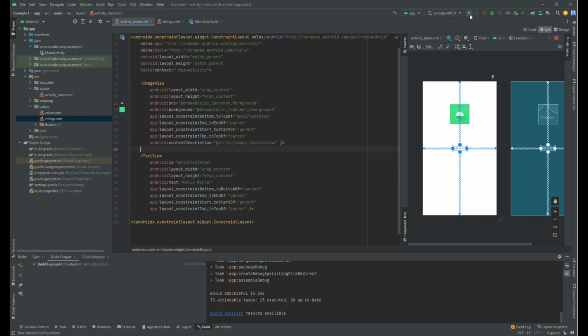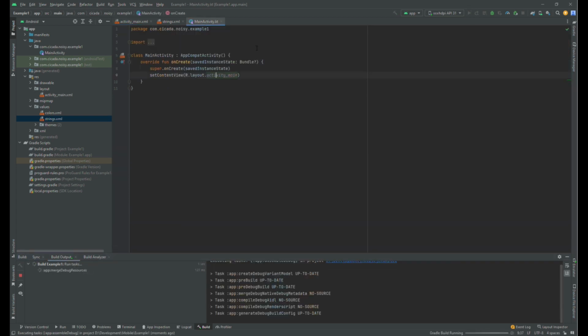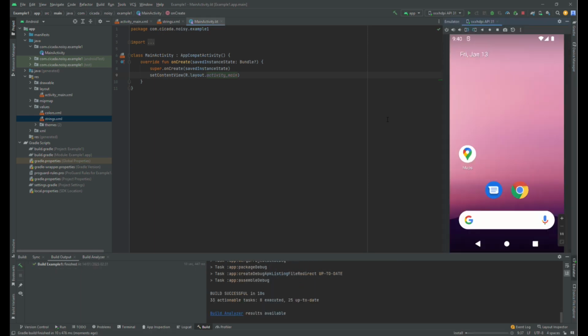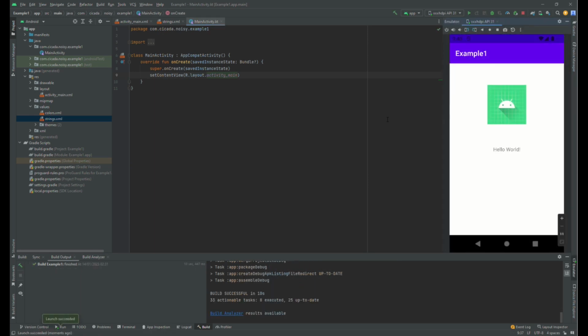As with the drawables, retrieving anything from the resources requires a prefix of @string, this time followed by the name of the string we just defined in the strings.xml file. Run the application again so that it rebuilds, and we should now have an Android head on a green background with the Hello World text still in place.